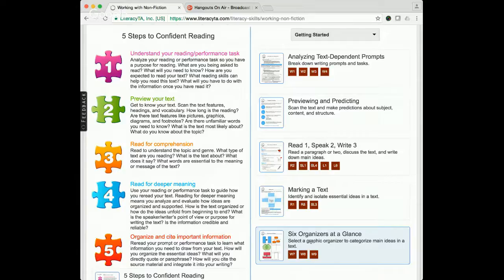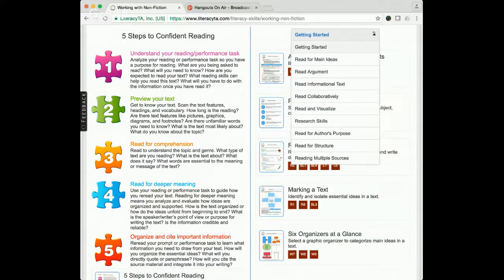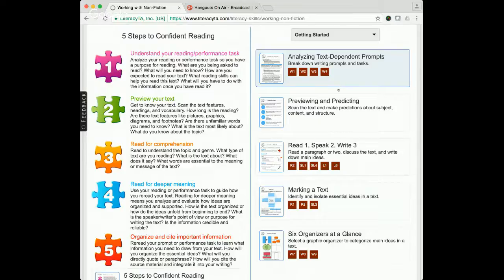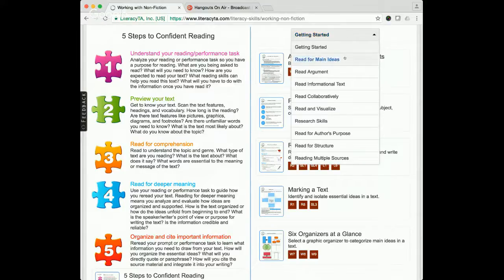What's really great about this as a teacher is that there is a drop-down menu that I can choose for a reading purpose. We get you started with basic purpose. We have 5 different skills here that you can start the reading process, but you can choose other purposes. For example, you may choose read for main ideas, or you might be reading an argument, or read for informational text. Read collaboratively. Get a bunch of your students talking the entire period about text that you're reading.